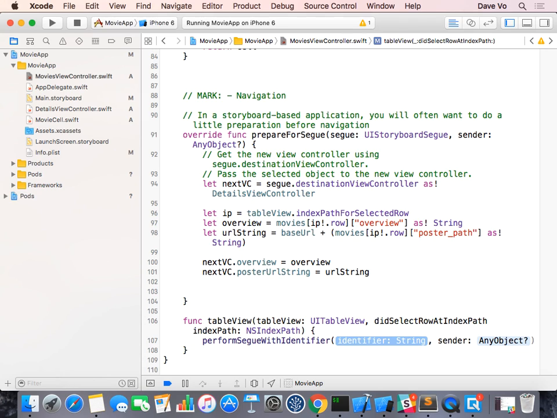If I drag directly from the table cell to the next page, then I don't need to do this step, right? You can try both later. If you want to use this one, remember to call performSegue with identifier. It still does the prepare for segue every time, and then it will execute this code for you.